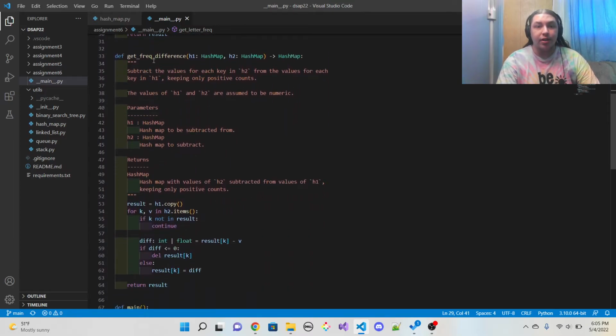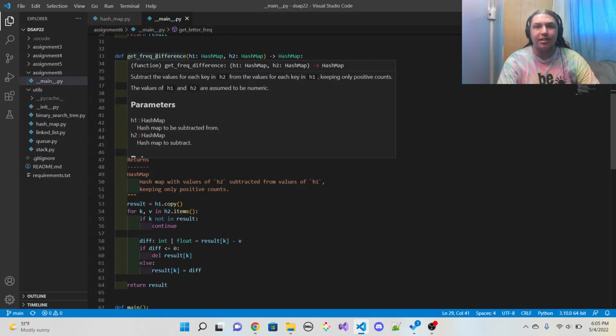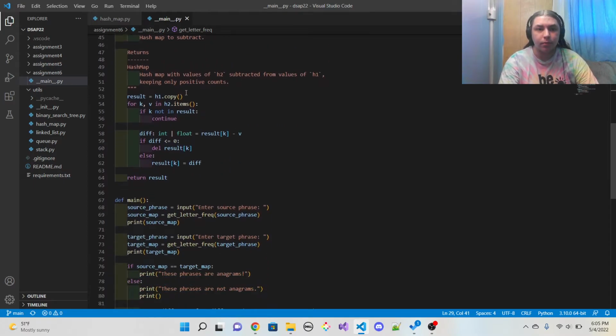And get frequency difference, I do this in the case that the two phrases are not anagrams, and this is how I check how many extra of each letter there are. So I make a shallow copy of the first hash map, and then for every key in the second hash map, if it is in the first hash map, then I take the value and subtract it from the value in the first hash map. And if the difference is negative, I delete that element from the hash map. Otherwise, I store that difference back into the hash map at that position.